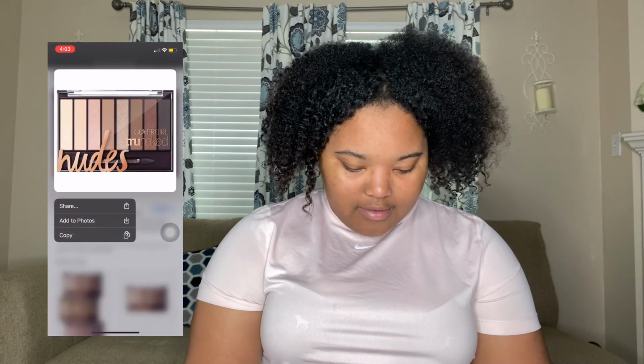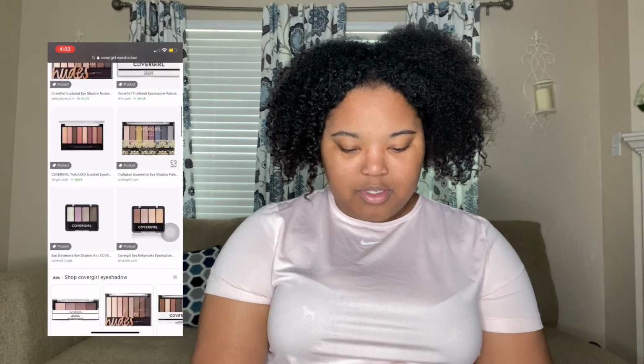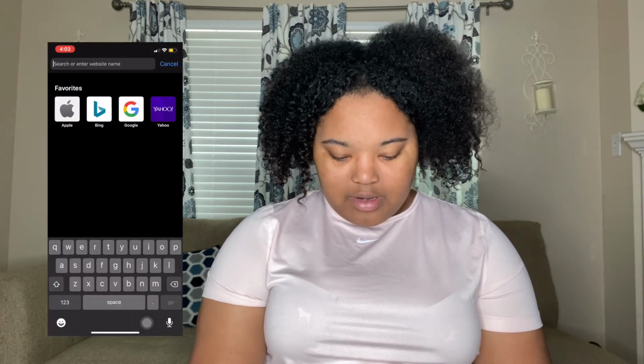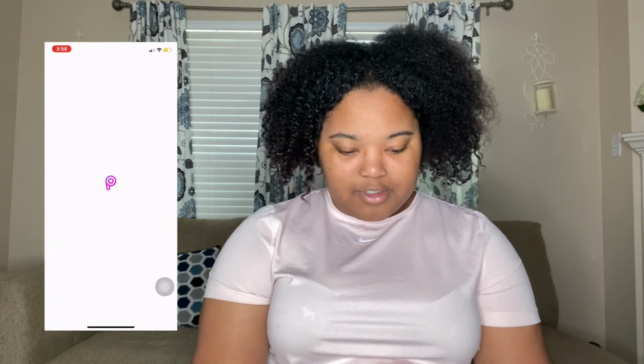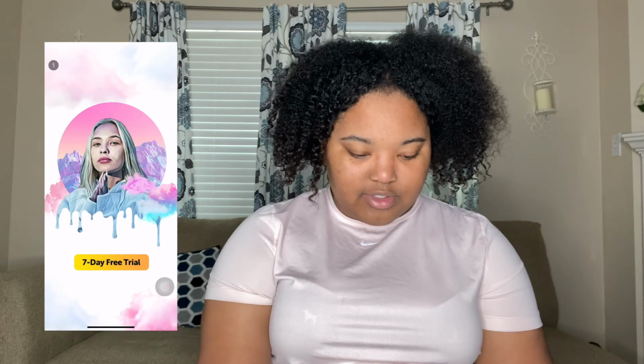Hit add photos, and if you don't know how I just did that, you just hold down on the picture for like 2 seconds. You can also find more pictures, but I'm just gonna do that one. So now we're going to go to PixArt. This app is free also, by the way. You don't have to do a trial.